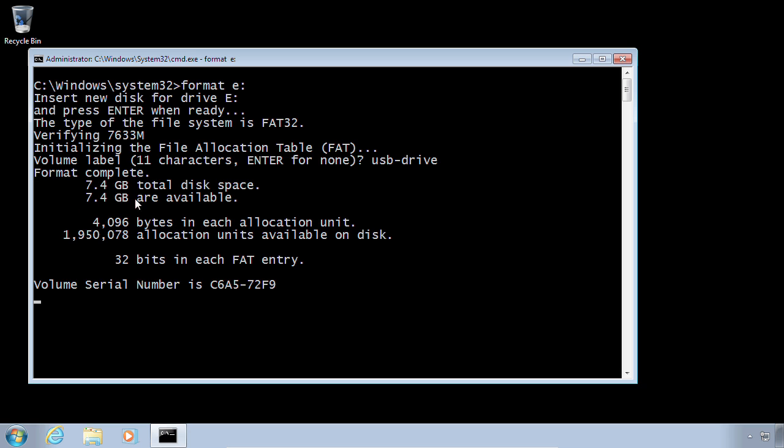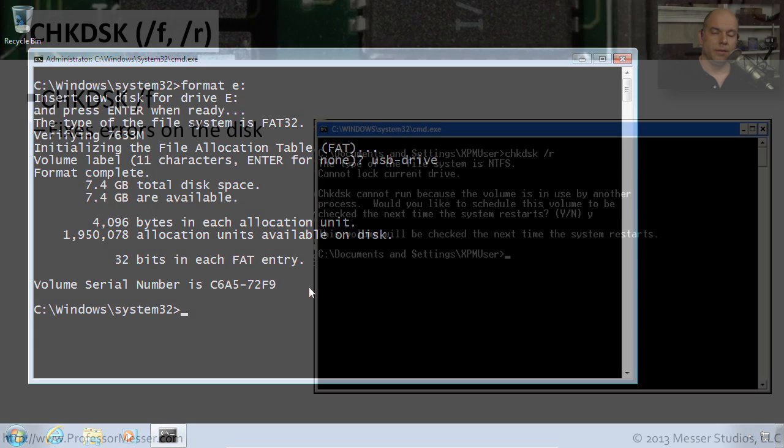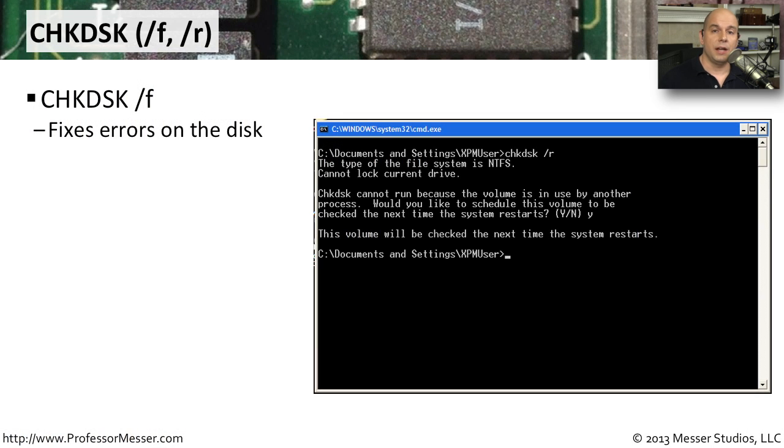And it says that there's 7.4 gig of total disk space all available and that it gives a volume serial number and our format is complete. It's that easy. Now, of course, everything that was on that drive has now been erased. We have a completely new file system in place and the format command now makes that drive available for us to add files and store other information on it. If you're concerned that a volume might have logical or even physical errors on the disk itself, you may want to run the checkdisk command. That's CHKDSK.